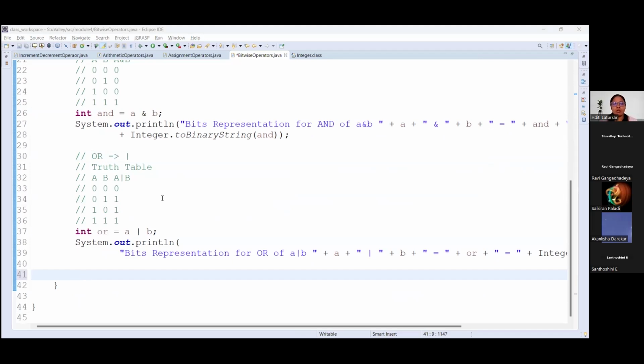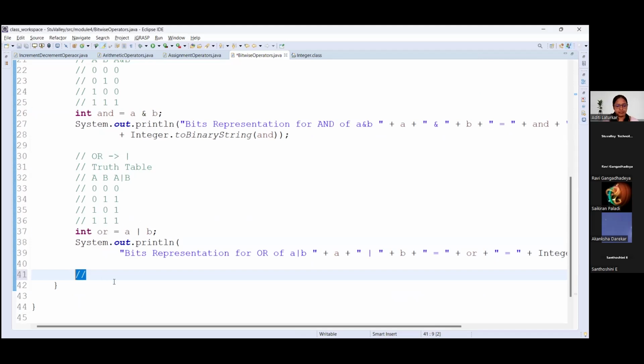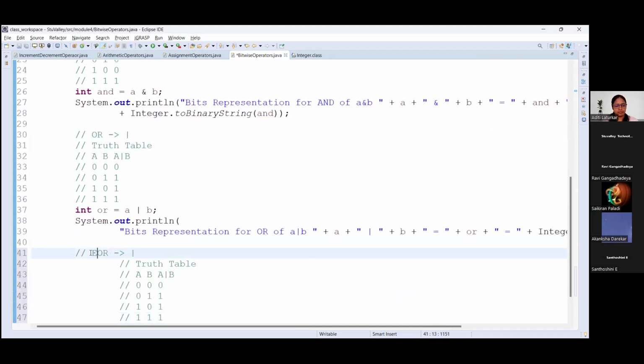Now we will see the next operator. Ones complement तो हमने already देख लिया है. Next is XOR operator. XOR operator we use for XOR the sign. Okay, truth table for XOR.